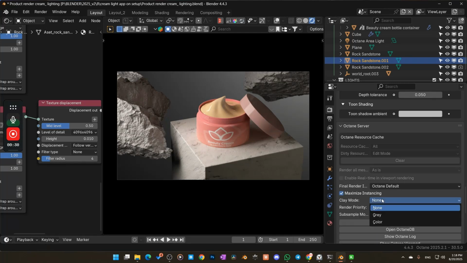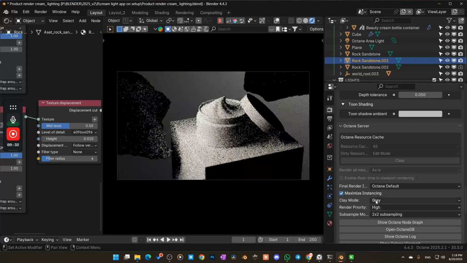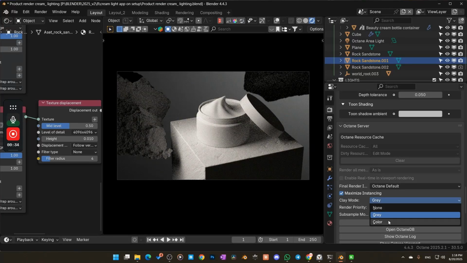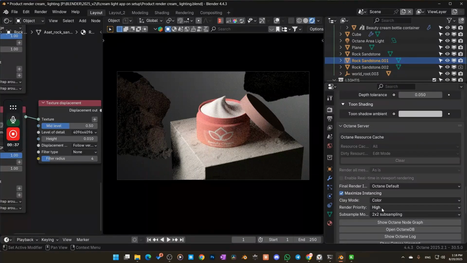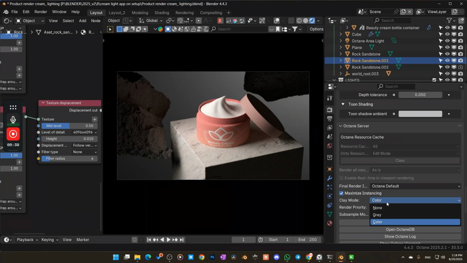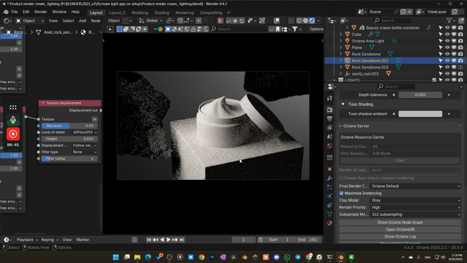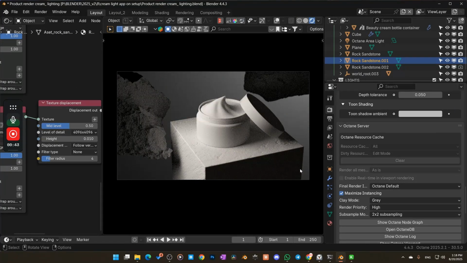It's set to none. If I come here, I can set it to gray, and then boom, it's going to turn everything to clay mode. Or you can go to color, and then yeah, I don't know what color does, but just go to gray. There it is. That's how you can basically do a clay mode render.